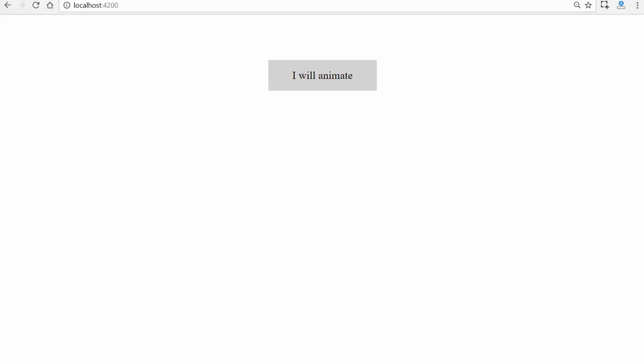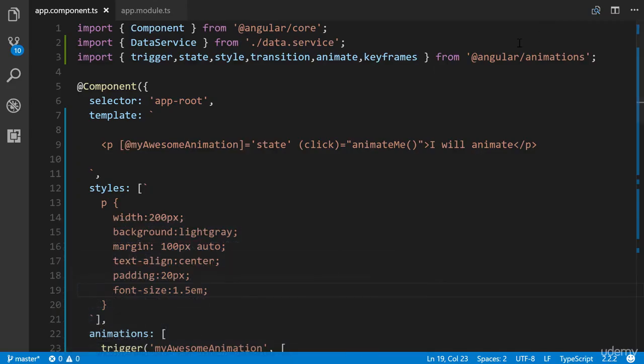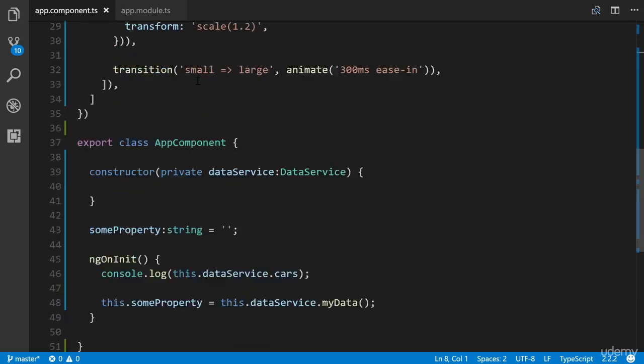And so now this is what it should look like in your browser. Nothing too exciting. If we click it, of course, we're going to get an error because we haven't defined those properties or that method. So let's go ahead and do that right now.